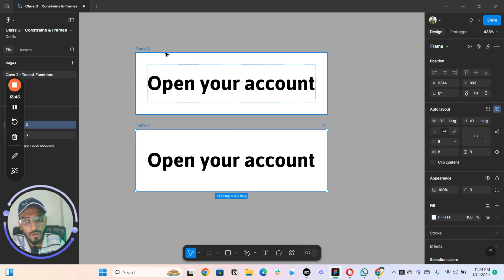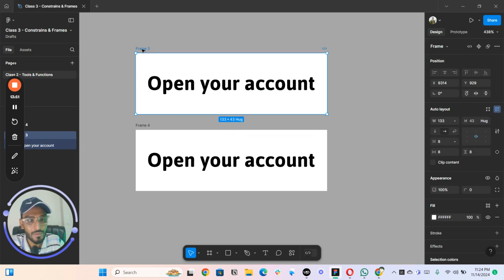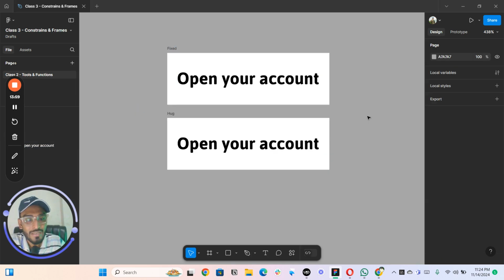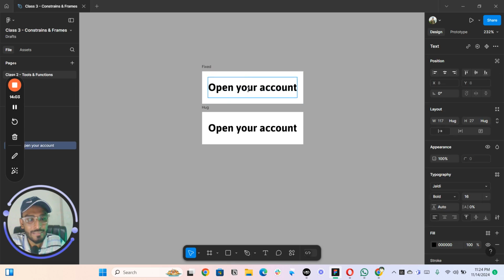Okay, so on the first one, we are going to apply the fixed height and fixed width, right? So this is fixed width, this is fixed, and this is hug, right? So what is the difference between fixed and hug? In case I just type the word register, you see that the lower white background is just fixed at its place.